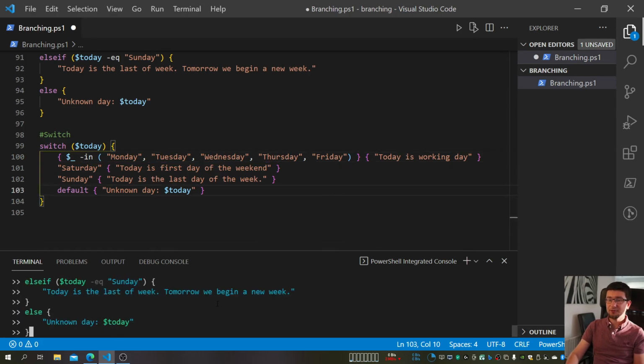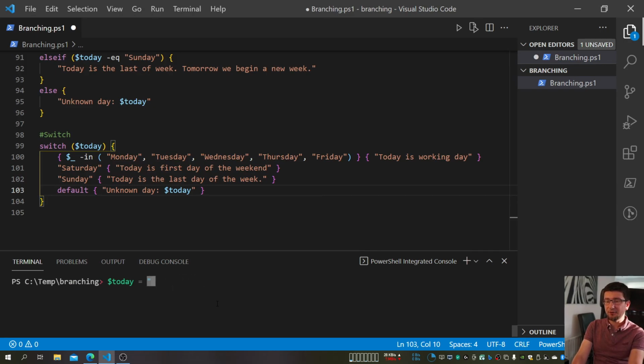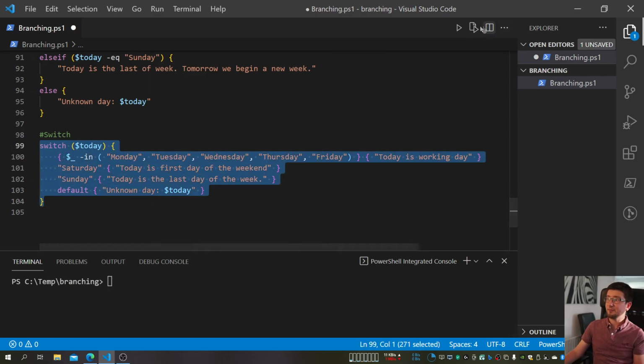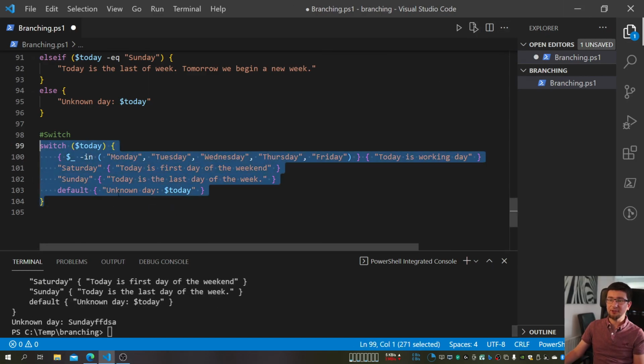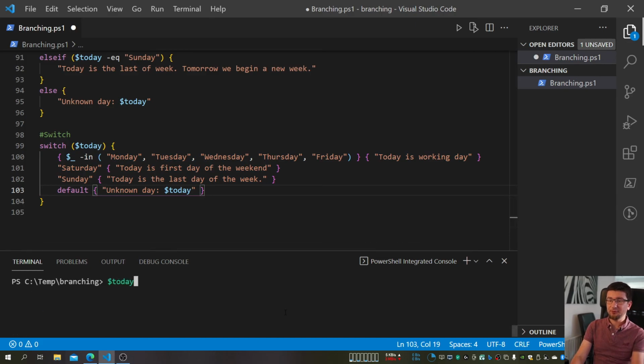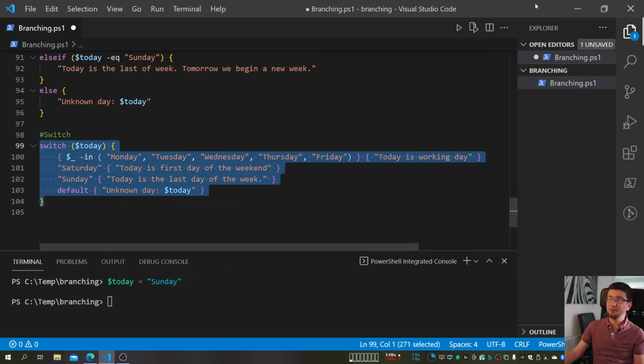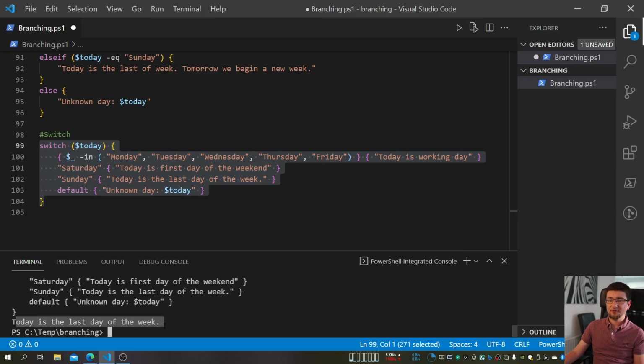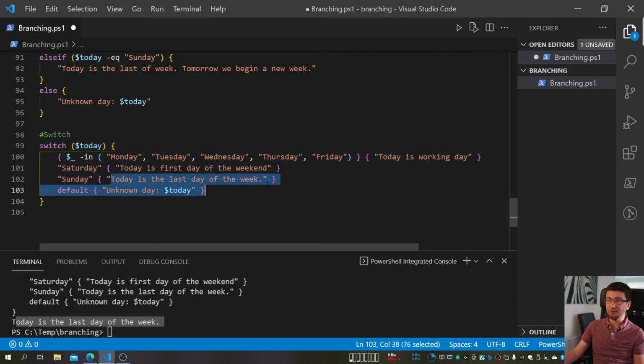So for example, now we have our today. What is today? What was it set? So now it's rubbish. So now it should evaluate this as unknown day straight away. But if I obviously do today equals Sunday, it will evaluate this one. So it's also another way, and this obviously works with variables, integers, etc. This is it.